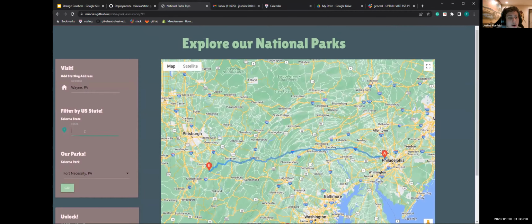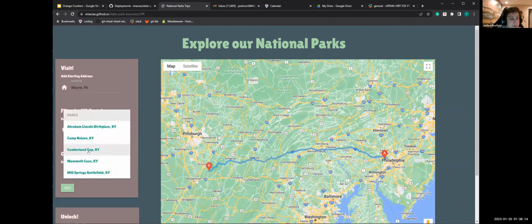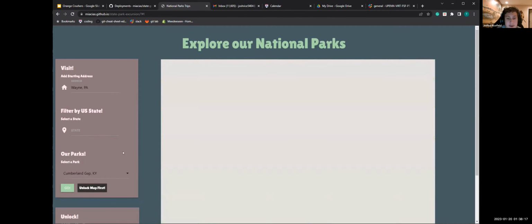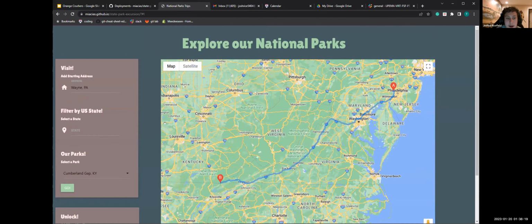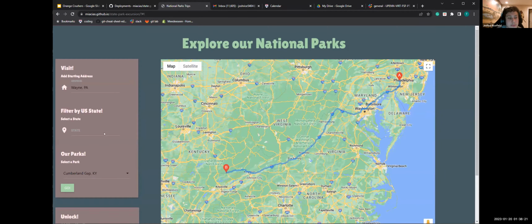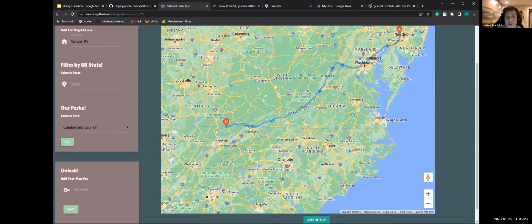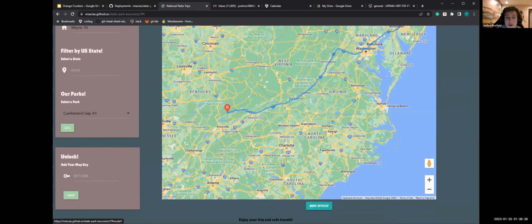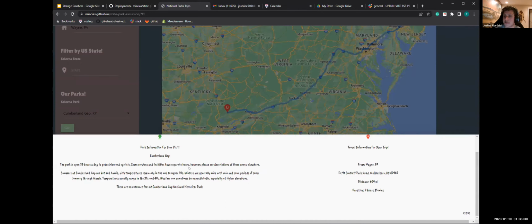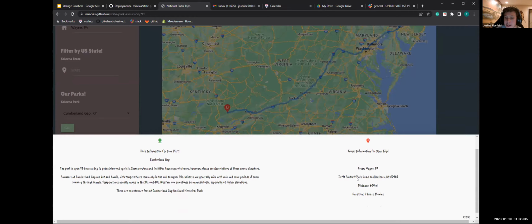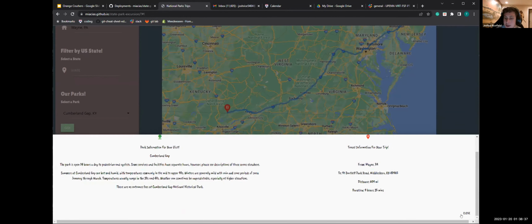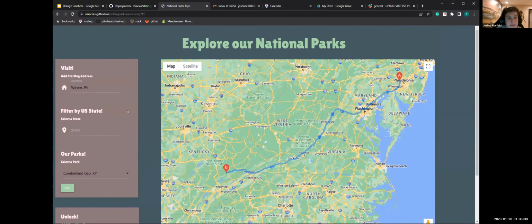Maybe you want to go to a completely different state, like, I don't know, maybe Kentucky, and then you want to go to this park here. And obviously that will update here, and the park information is all stored in local storage when you hit go. So that's how we're pulling it back down and populating the info fields here, and they will update depending on what park you selected, and your trip will come in here as well. And yeah, that's pretty much it for the demo here.